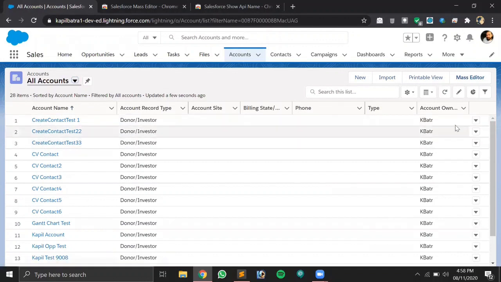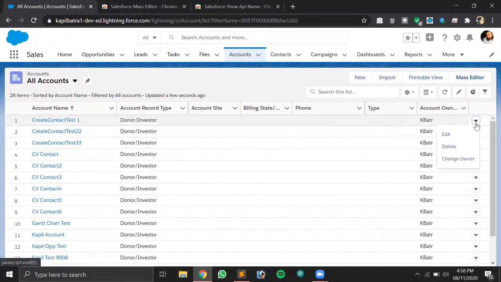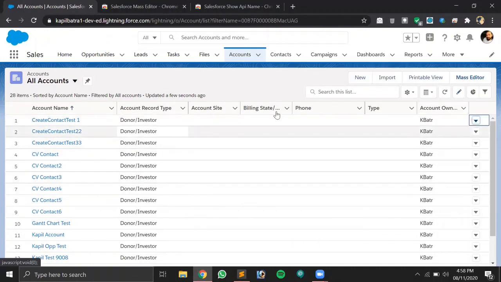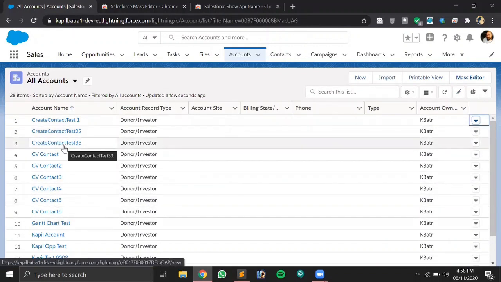We can edit or we can delete the records one by one. Okay, or we can also use the inline editing option here. All right, but using the inline editing option also we can edit one record at a time. But guys, using the mass editor, we will be able to edit, delete, clone, insert multiple records at once.